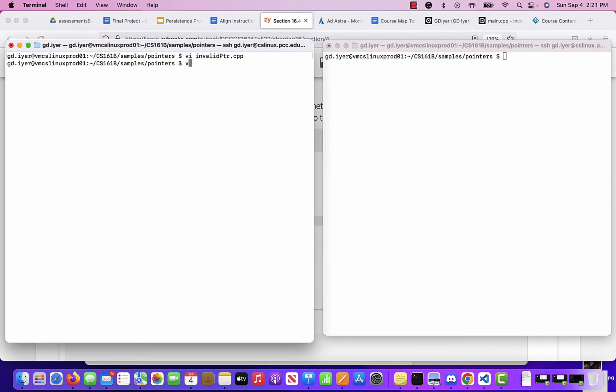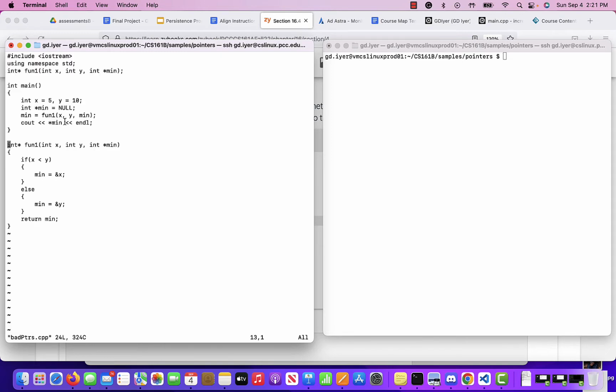Okay, so here I have this code called badptrs.cpp. Notice here we are receiving the pointer, but we are passing X and Y by value, and that means these are copies, even though they're called X and Y. I could have called them whatever else, it still doesn't matter. They are value parameters that are getting copied from here. So when this goes back, these two are out of scope.